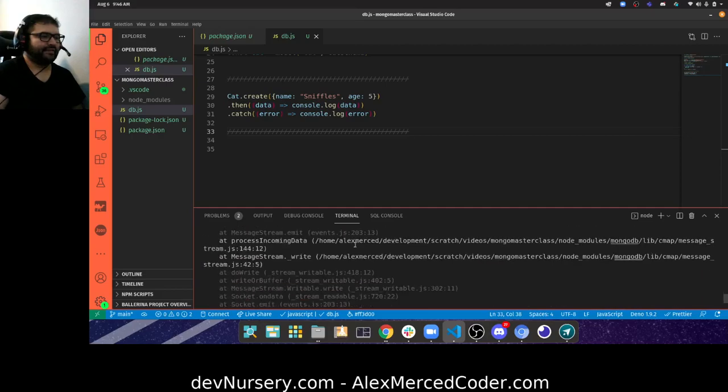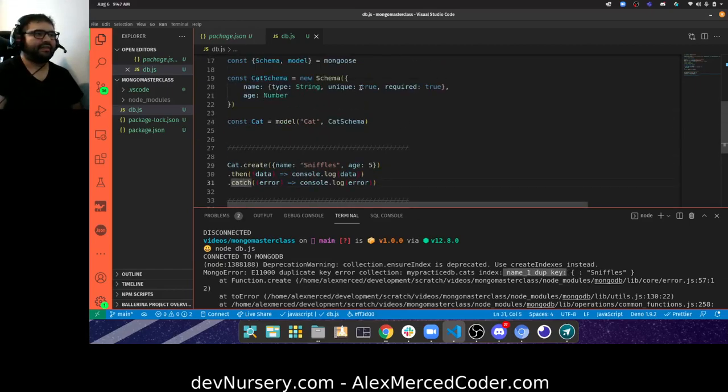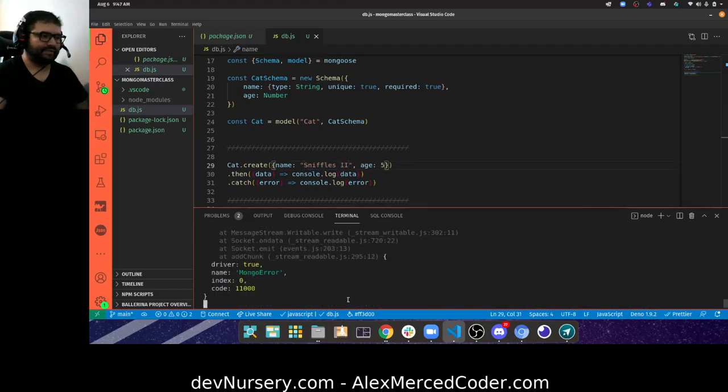Okay, so let's find out what the error is. If we take a look at our log here, see right here, name one dupe key. So when I read the error, I see that the problem is I specified in my schema that this has to be unique. And I already made a cat named Sniffles. So now if I change this to Sniffles 2, let's see what happens.